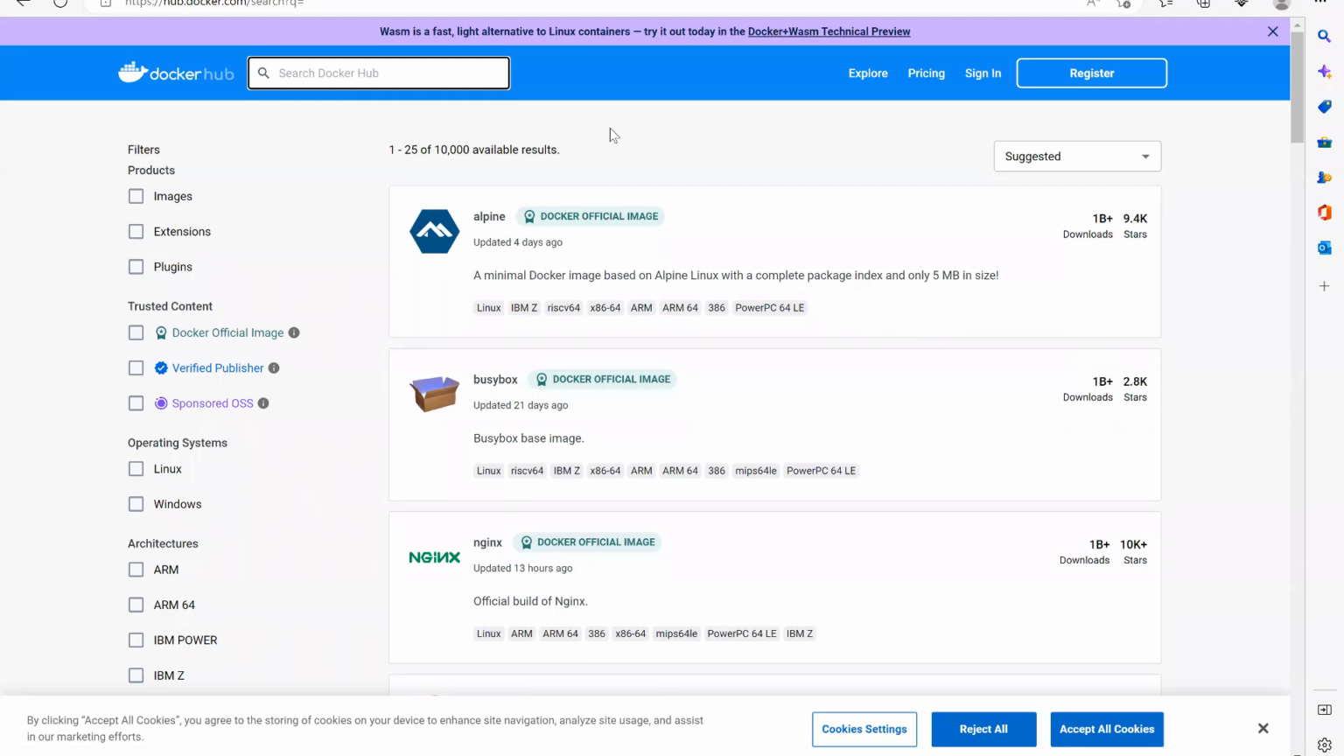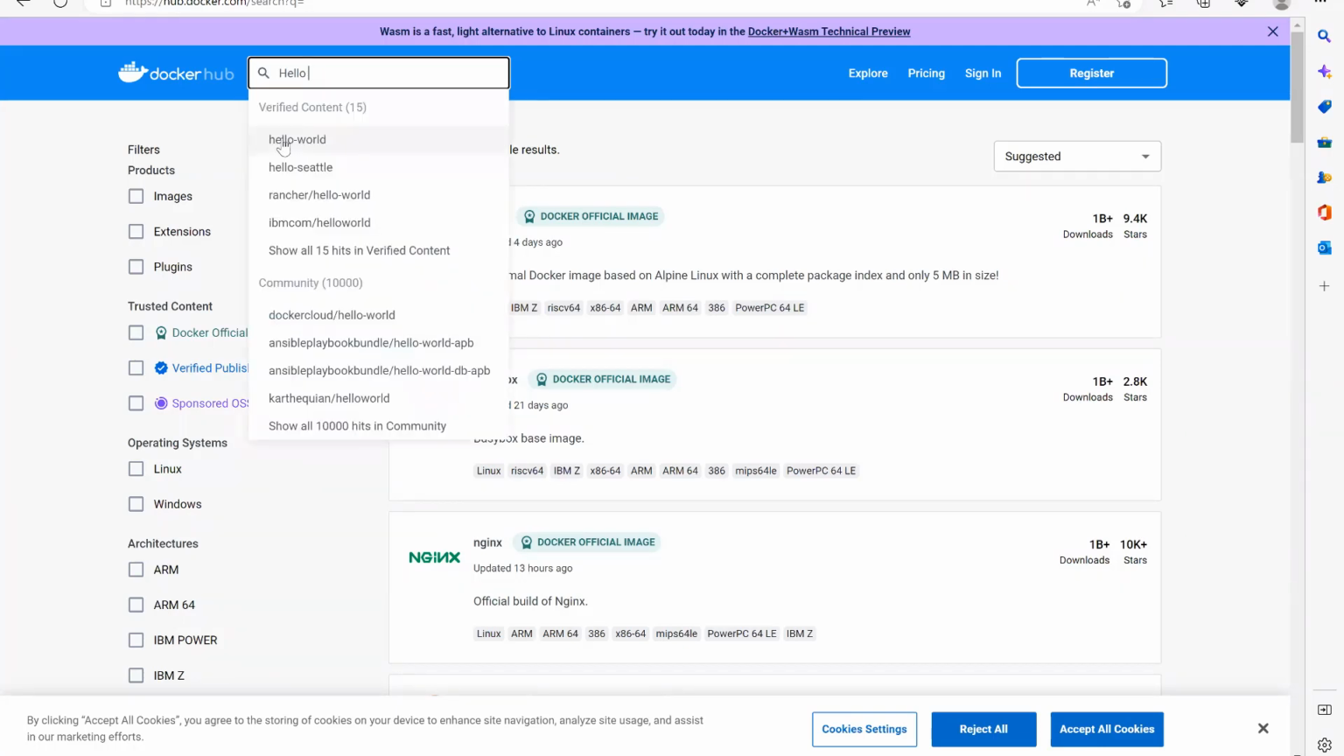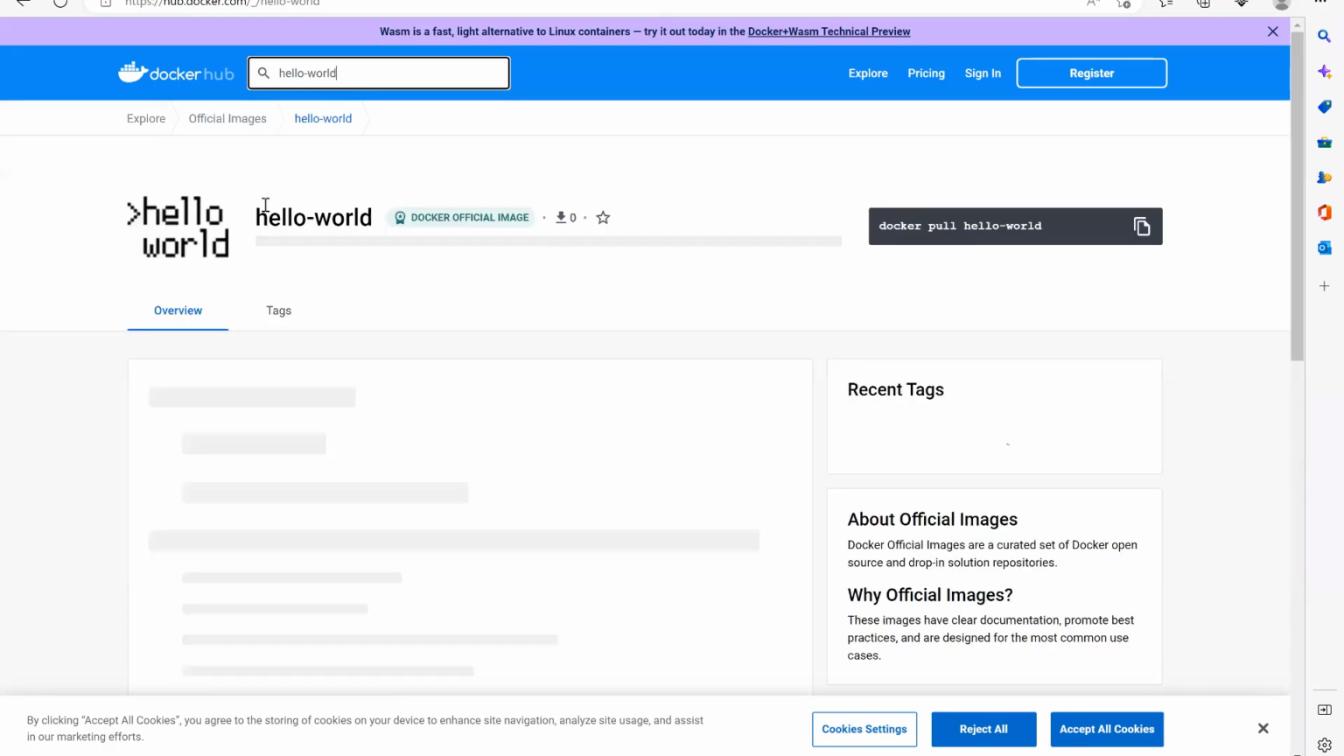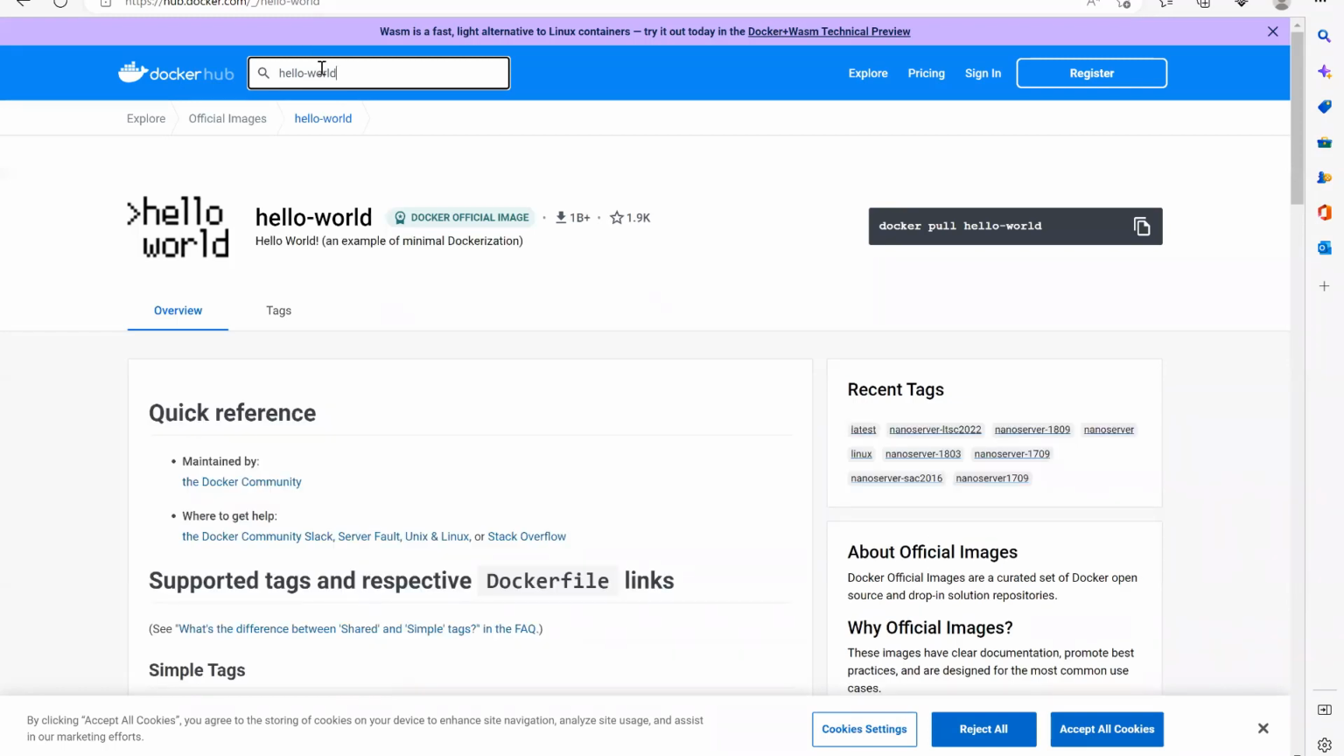Initially, they will give one hello world image. The hello world image is available, guys. You can download this image, pull this image into your system, and run this image, right? If you want to download and run all these things, first we need to complete the setup, guys. We need to complete the installation setup.